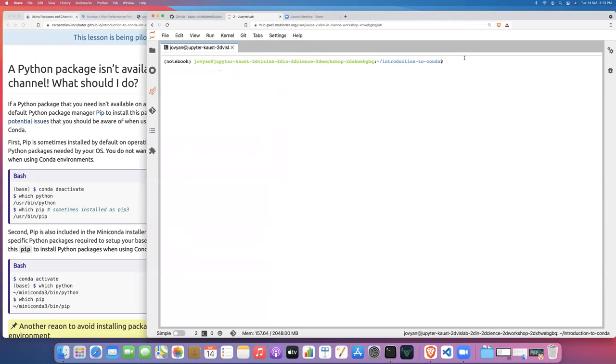interact correctly. And the first is that your operating system will often have a version of Python, and will also have a version of pip. And the operating system Python and pip are designed to be used not by you, but by the operating system. So you don't want to inadvertently use the operating system's version of pip to install a package, because it's going to install that package not in your conda environment, because it doesn't know anything about conda. It's going to install it somewhere else on your system.